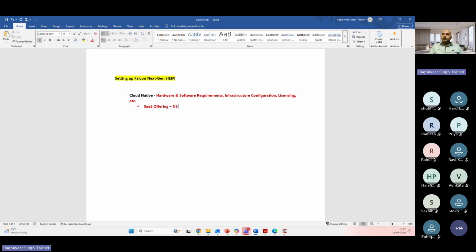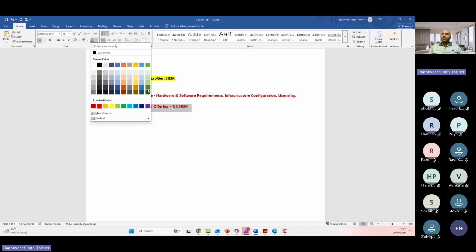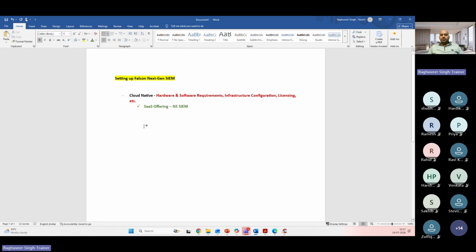So NG SIEM is part of the SaaS offering, which means the solution is already available in the cloud. Just go ahead and subscribe to the solution, and you will have access to the NG SIEM console. Now, when I say subscribe to the solution, what license are you taking for the solution? For that, we basically have a couple of licensing methods which are available.